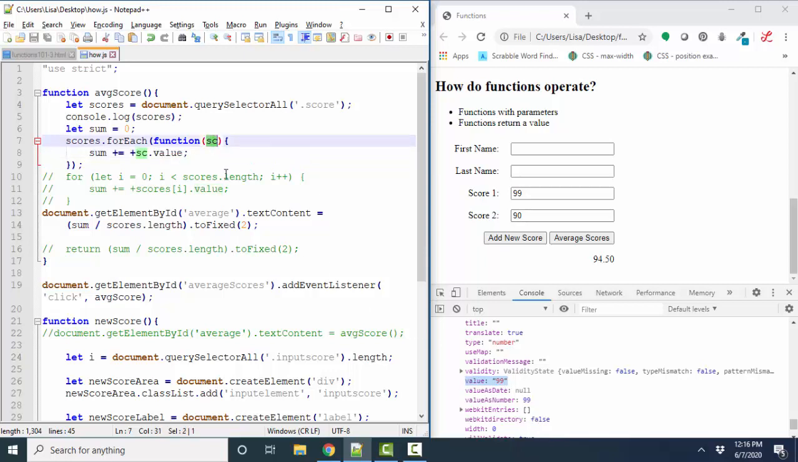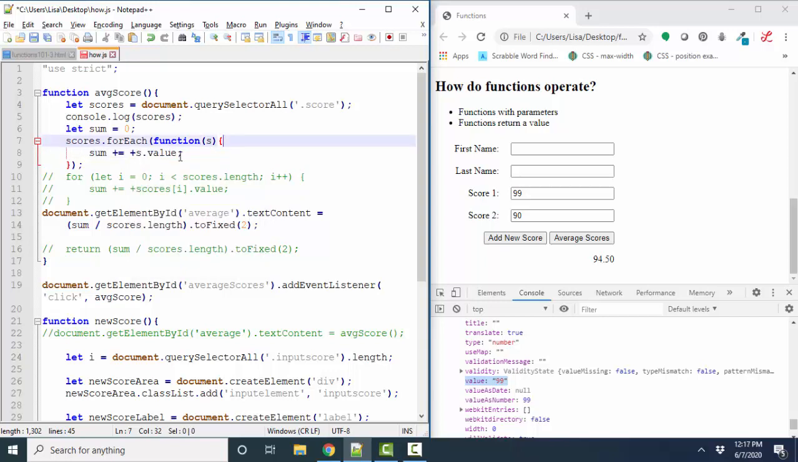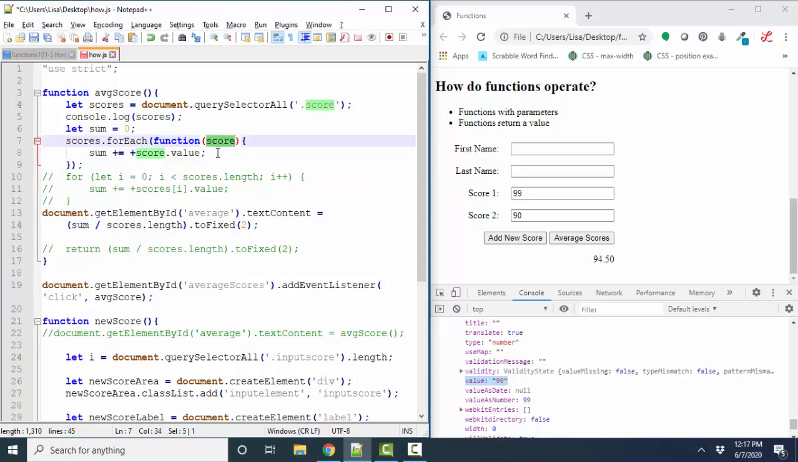So this SC is just a temporary variable name. I can call it S. Now if I call it S for score, I have to use that same variable name, obviously, in my statements in my function. Oftentimes we call it a singular value of whatever our list is. And that makes a ton of sense. So for each score, we're going to add it to the previous sum.